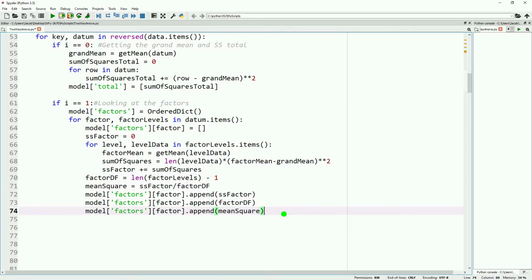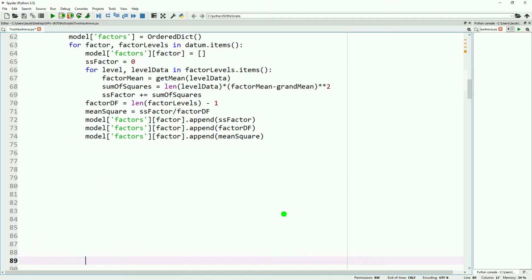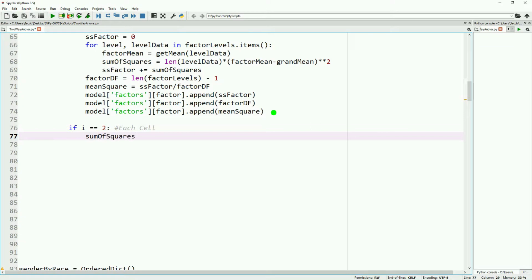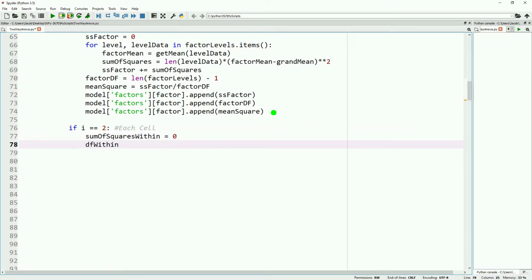So with that done, we can now go ahead and make ourselves a little bit more space and start in on calculating what we need to with our cells. So if i equals 2, we can then look at the cells for a data set. Start off by defining our sum of squares within equal to 0, our degrees of freedom within equal to 0, and then model cells equal to an empty ordered dict.